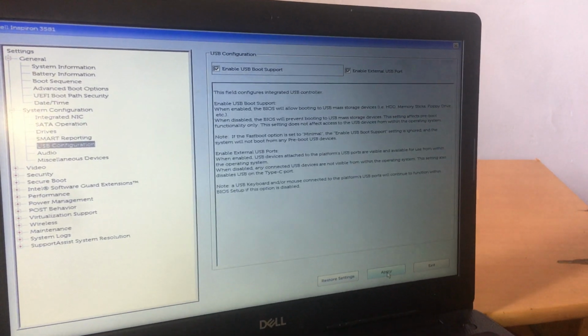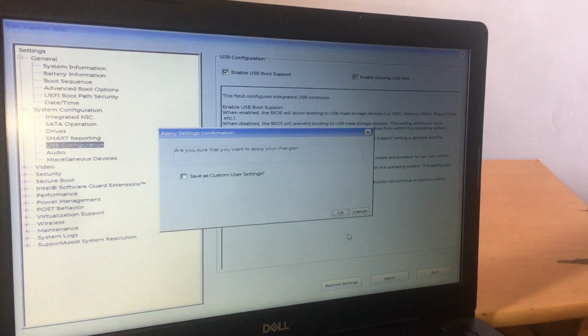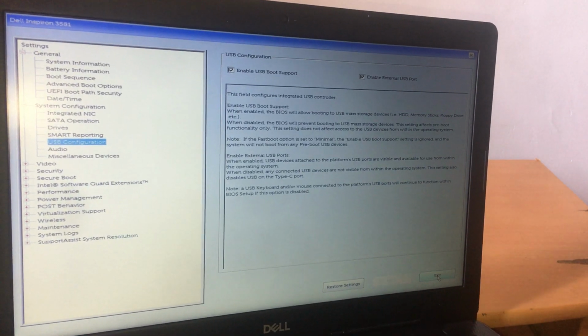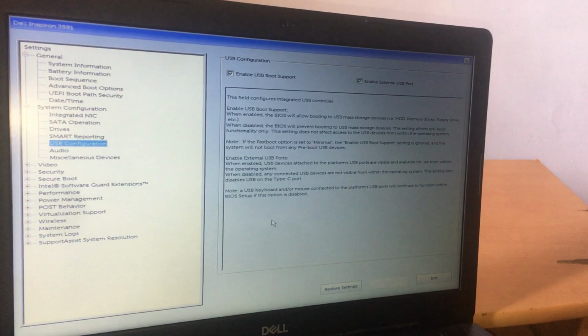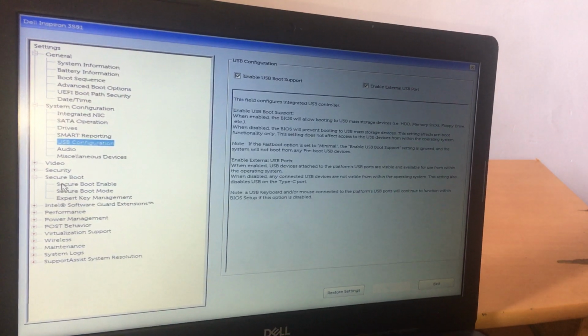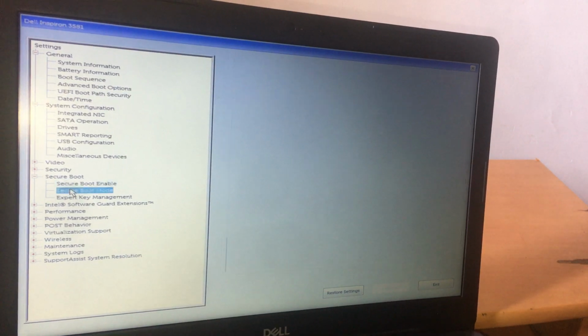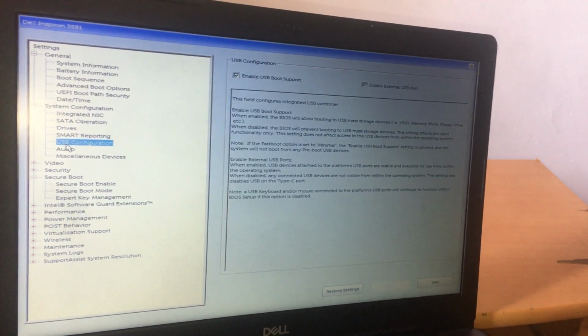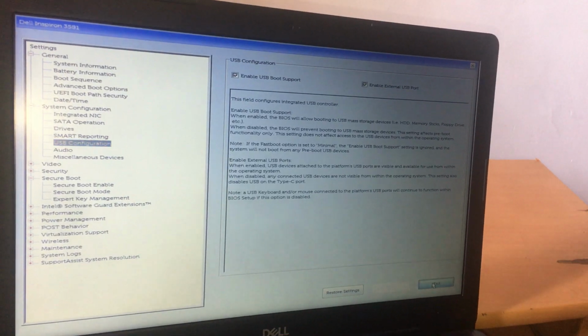So I want you to click apply and click OK. This will save changes. Then I want you to click exit, because everything else here is okay, even if you go to secure boot, even if you don't change these things. So we're going to click quit, and the PC will restart.